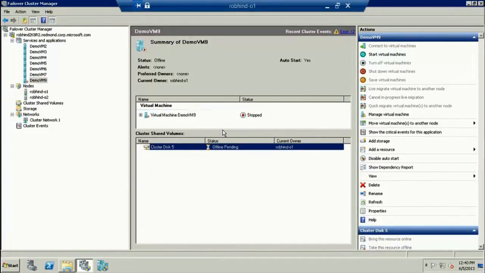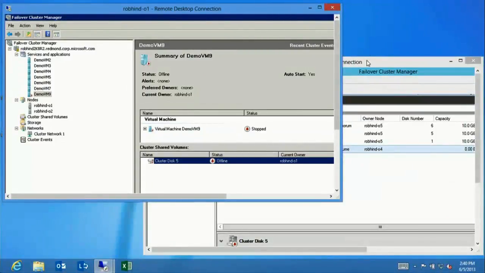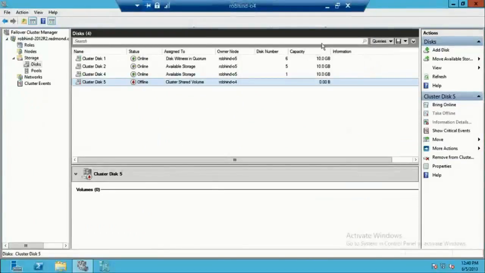So once that's completely offline on the source cluster, then you go over to the destination cluster and you online the resource. Very simple process. And as you can see, this downtime, as I said, we like to joke, for demo purposes, the downtime is as fast or slow as you are with your mouse.